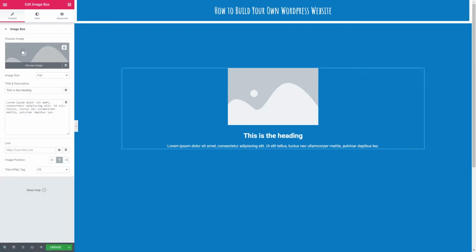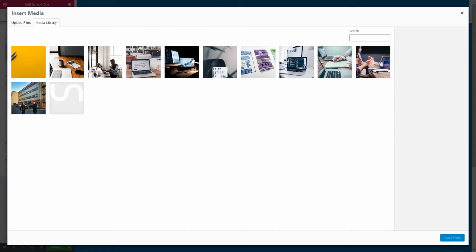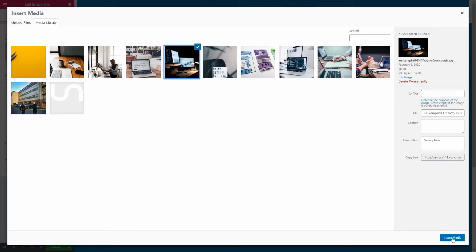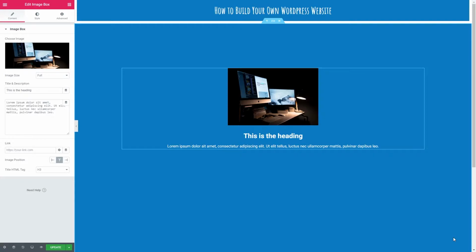So the first thing we have is our image. Let's go for this one. And we'll insert media. Just to let you know that we've got our stock images here from unsplash.com, which is a license-free stock image website. But of course, crediting the authors and the creators is always a nice thing to do.